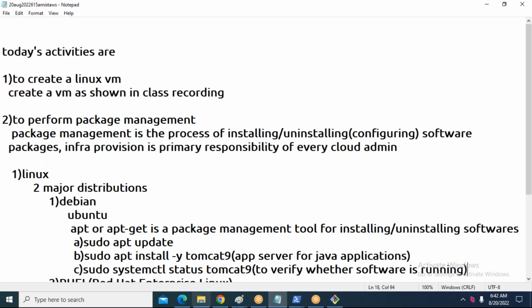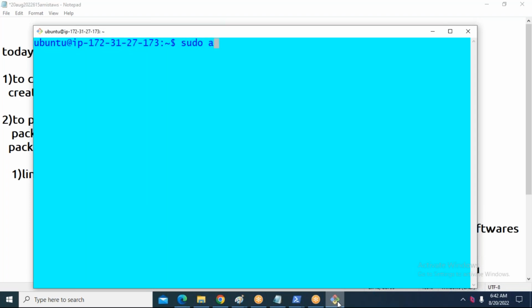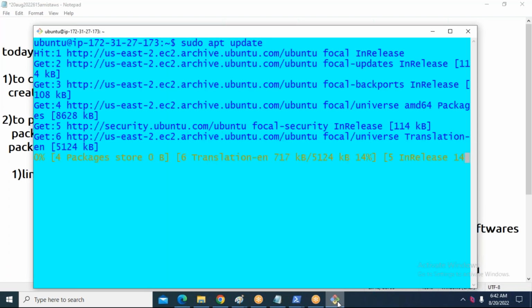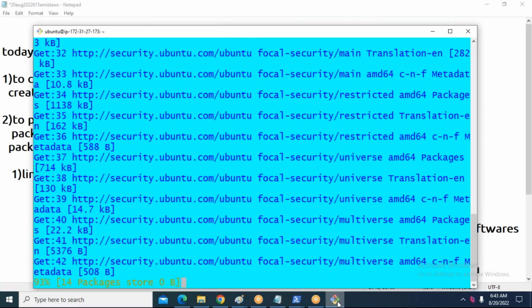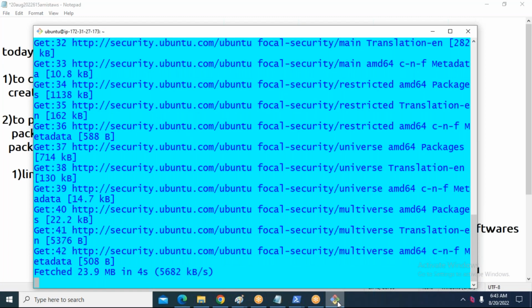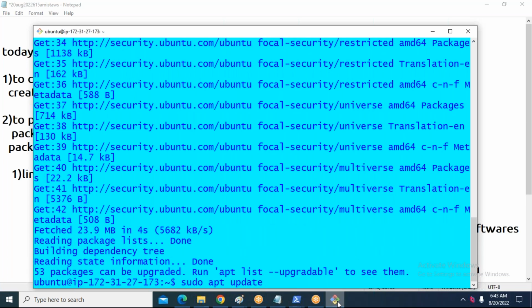Okay, so let me do these activities. sudo apt update. Okay, so our next step will be apt or apt-get, anything you can use. install -y. I am writing Tomcat 9.